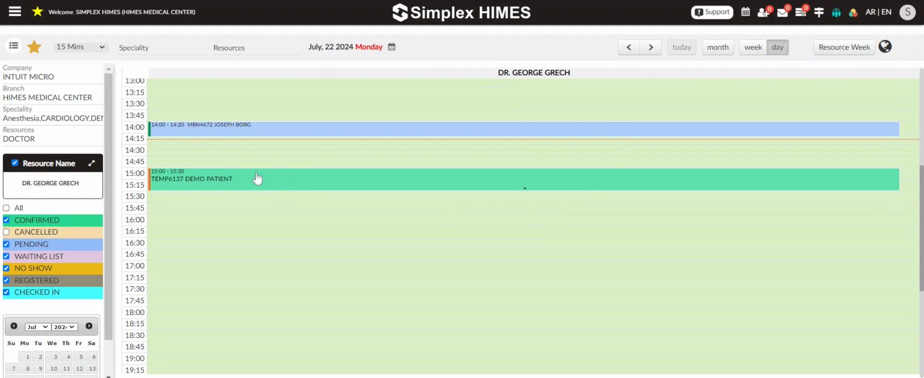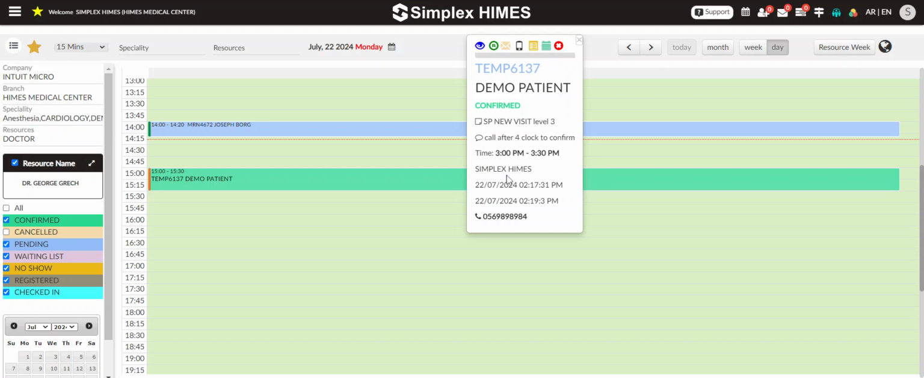Now, let's say the patient is arriving in the clinic. He already booked an appointment. It's a new patient, and he's arriving in the clinic. So how are you going to register this patient? As you can see here, this patient is a new patient. That's why it shows a temporary file number. The temporary file number will be created when you book a new patient appointment, and this temporary number will be converted into a permanent number once the patient arrives at the facility.